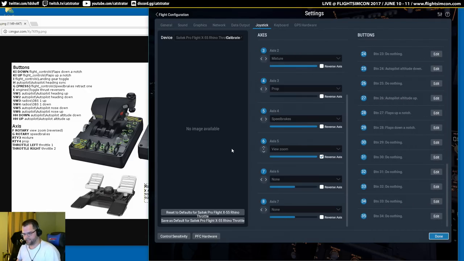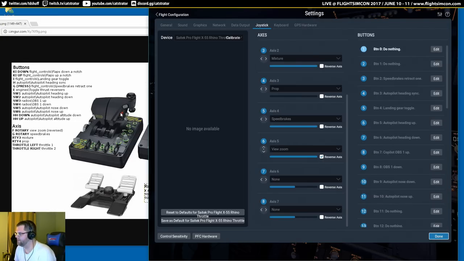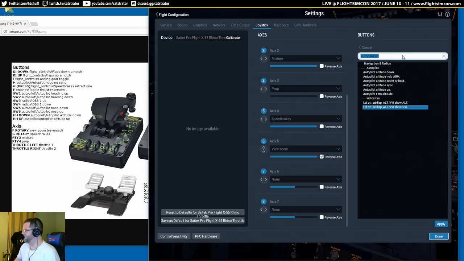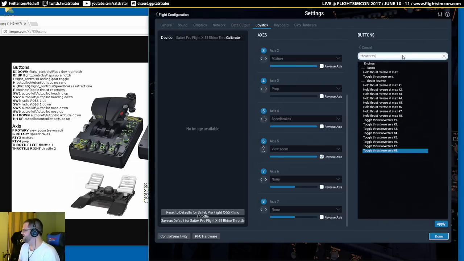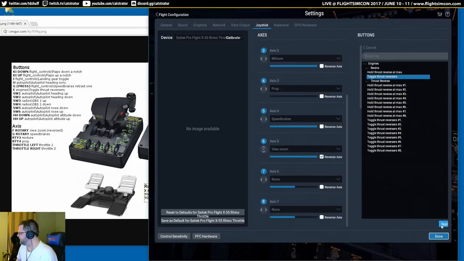And last but not least, we have the red button, that one right there. That is button number E. Button number E is toggle thrust reversers. That is very important. So toggle thrust reversers, like so. Pop that in right there.